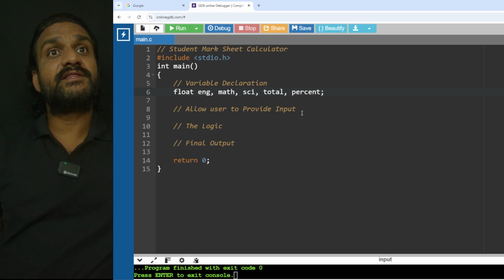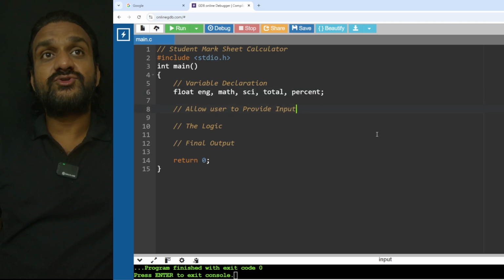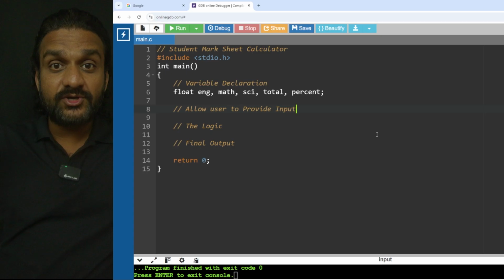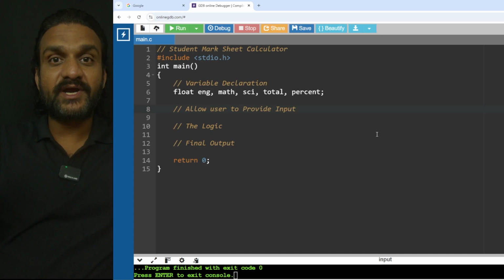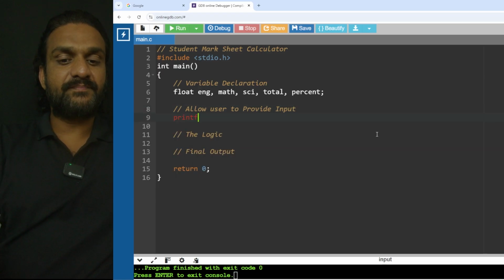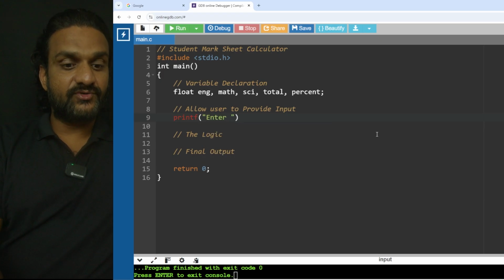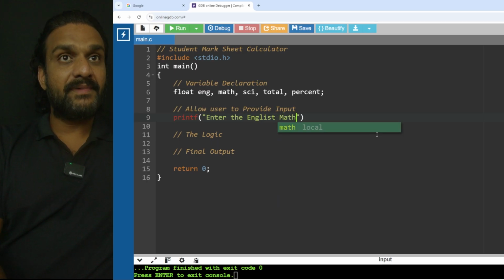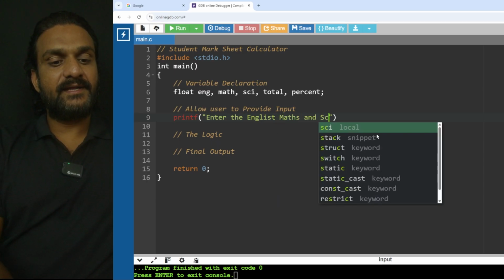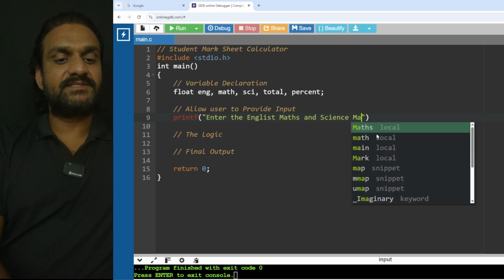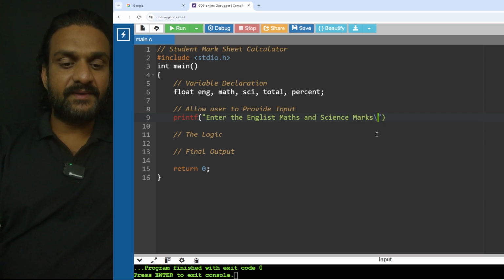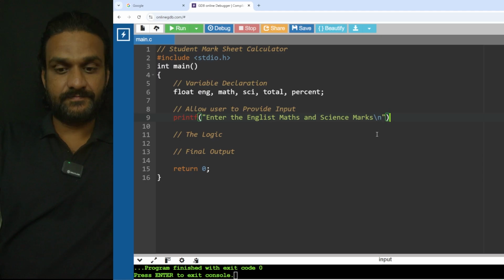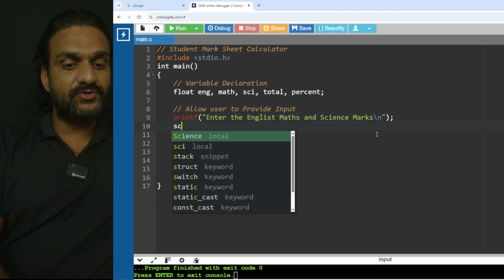And the next part is, we allow the user to provide the input. So what are the inputs that are to be given by the user? The user has to provide the marks in all these 3 subjects. For that I am writing a printf function, a prompt, so that the user can enter the marks of all the 3 subjects: enter the English, maths and science marks. And I am giving a new line so that the inputs are provided on the new line.